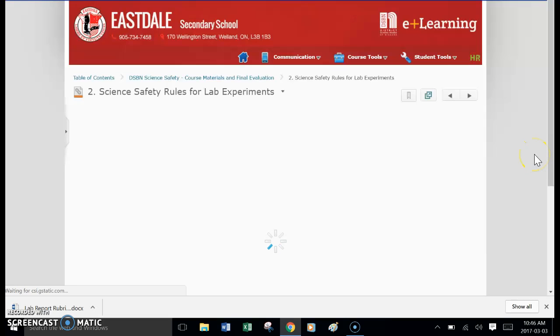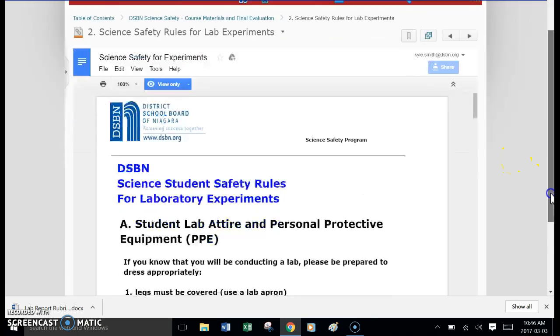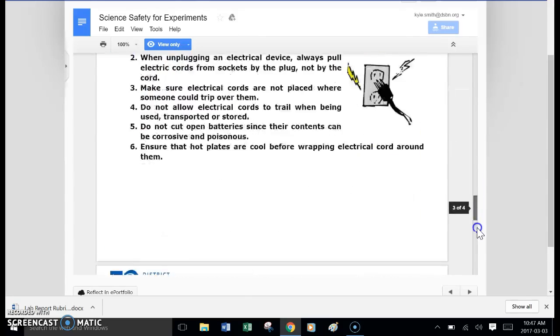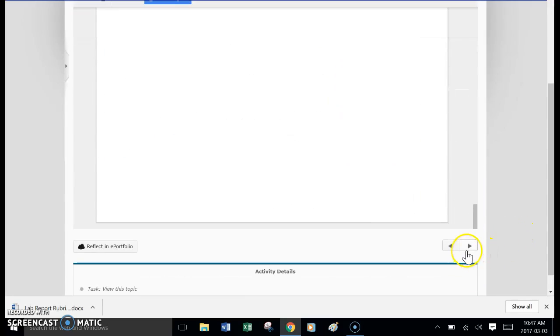These are safety rules for lab experiments. When you're done with this screen, click to the next screen. So again, read through all of that. 4 pages. Click the right arrow.